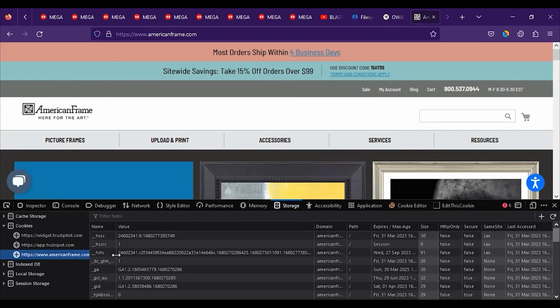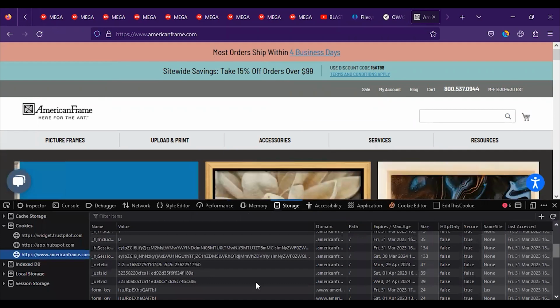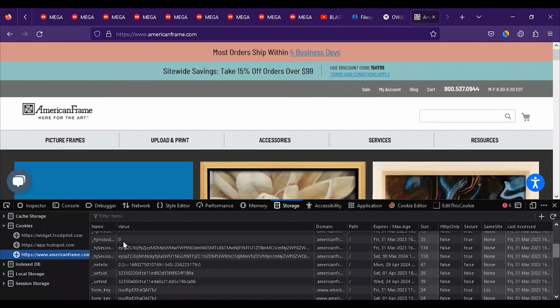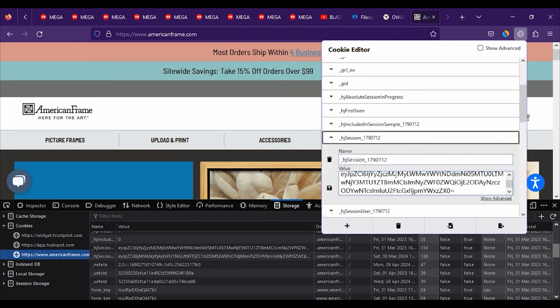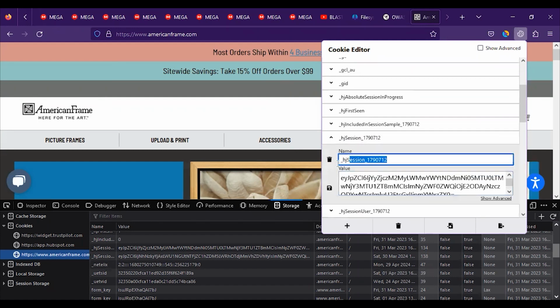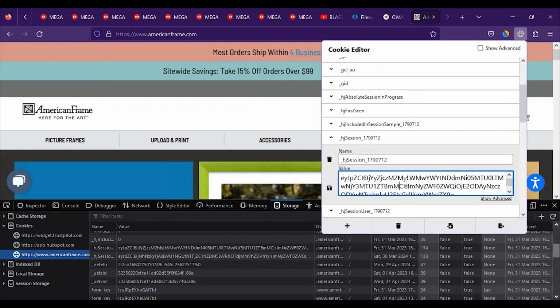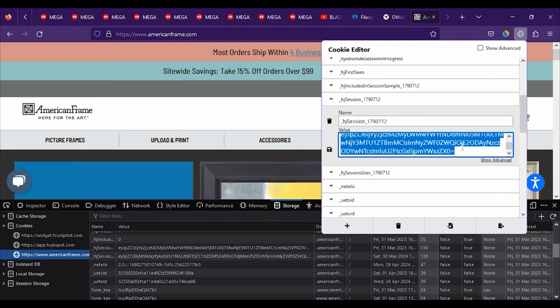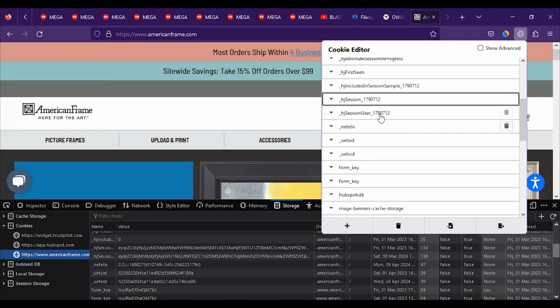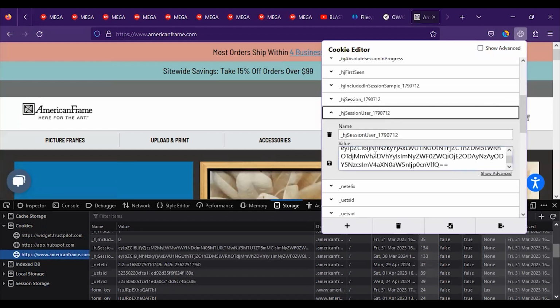Storage. These are my cookies over here. So I either use this or use inspect. So yeah, this is my session, the edge session. Now I'm going to copy it. Both are the same.